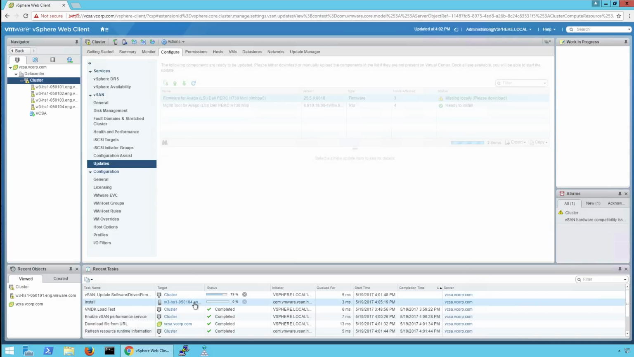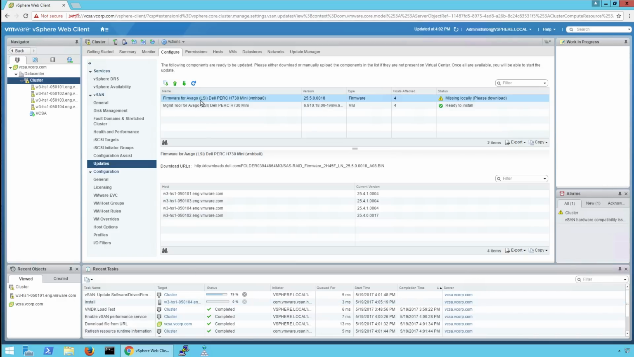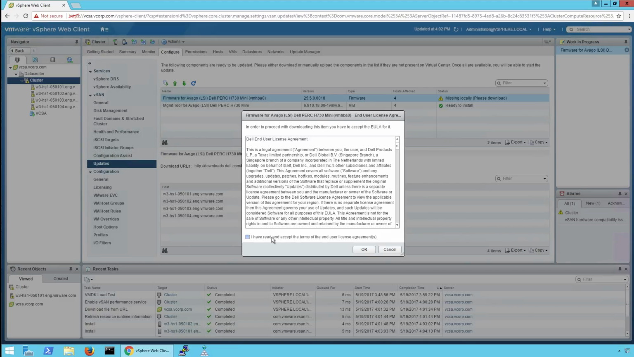All right, now we're on our fourth host here. We'll see that we're missing the correct firmware on all of these hosts. 1, 2, 3, and 4, and they're different versions. Right, so let's go and let's download our proper firmware. Again, we've got to accept a EULA.